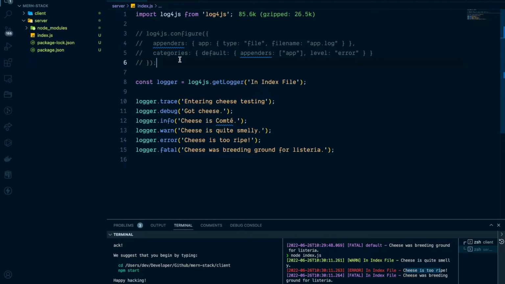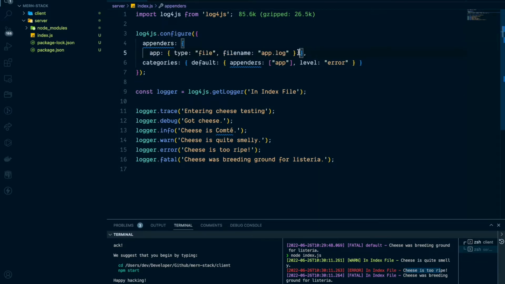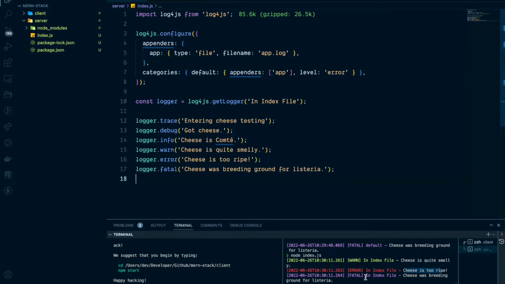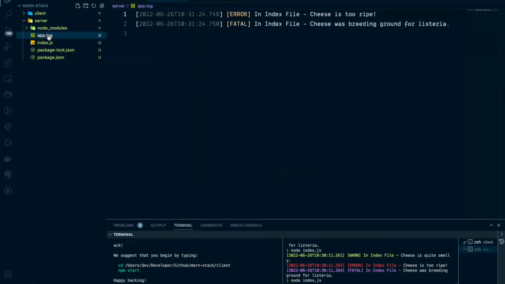And before that, I would like to configure my logger. The configuration is something like this, not just for application. Till now, you were seeing logs in the terminal, right? Now I configured it in such a way that the type was file and the file name was app.log. Now let's run the same file and see what's happening. Now you can't see any logs over here, but suddenly there is a file called app.log. If you check the app.log, you can see all the logs over there.